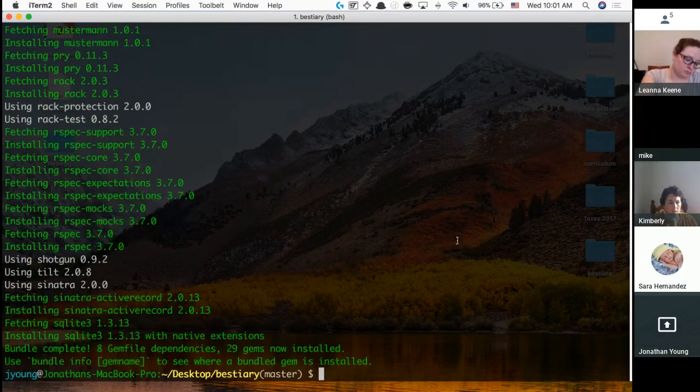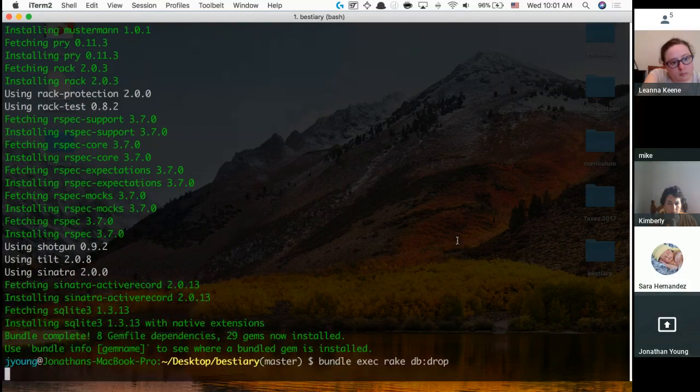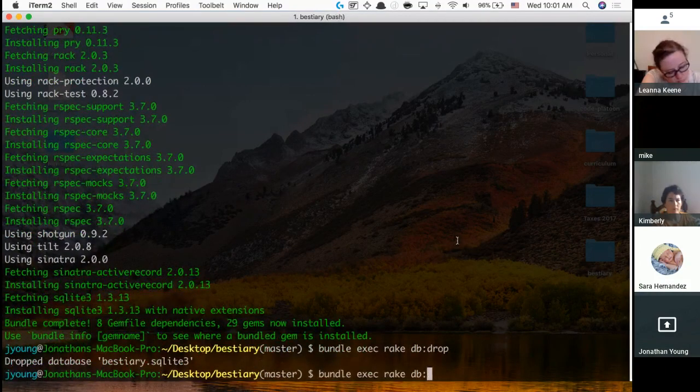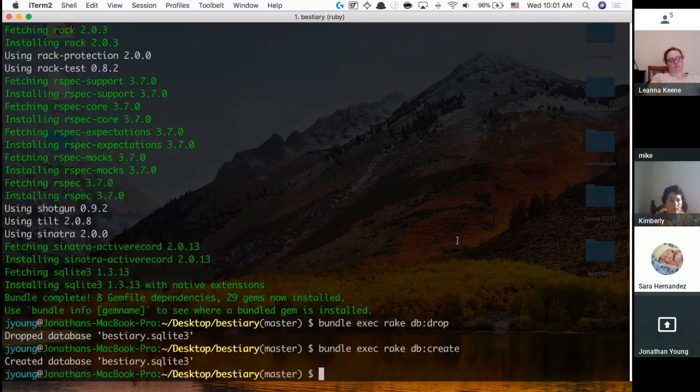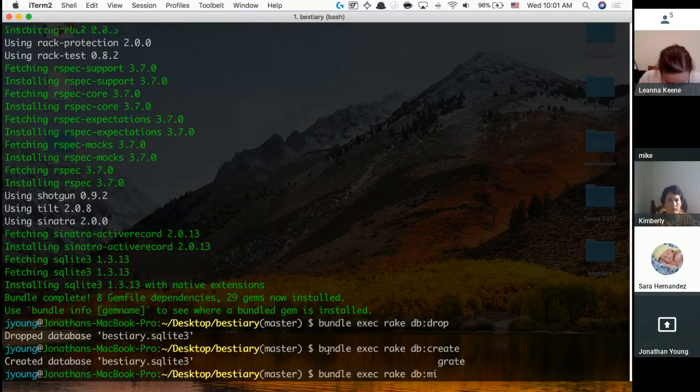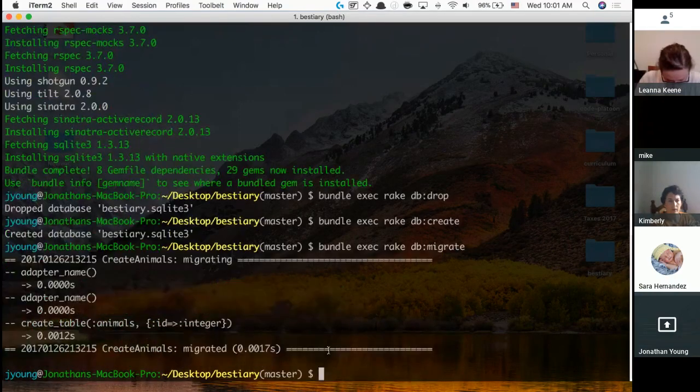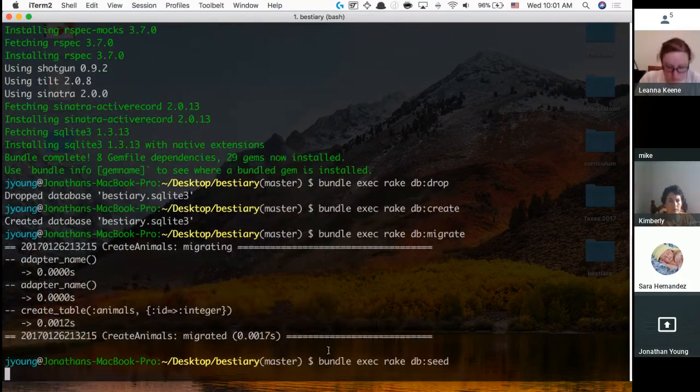All right, so let's bundle exec rake db drop, just in case I have it. I'm going to create a database. Again, I'm dropping the database if it exists. I'm going to create an empty database called bestiary.sqlite3. I'm going to migrate everything over, and then I'm going to seed the database if anything exists.